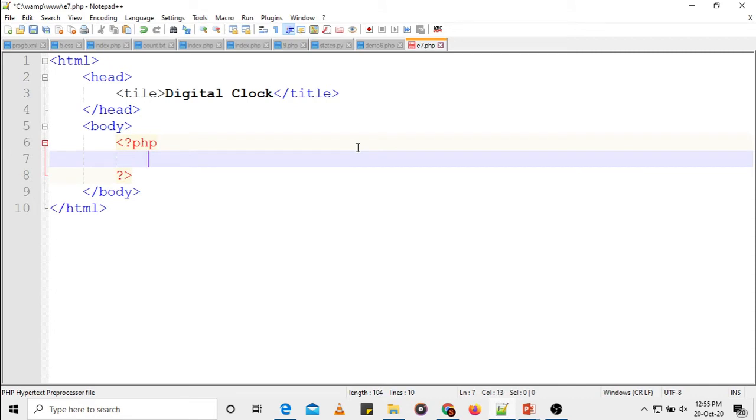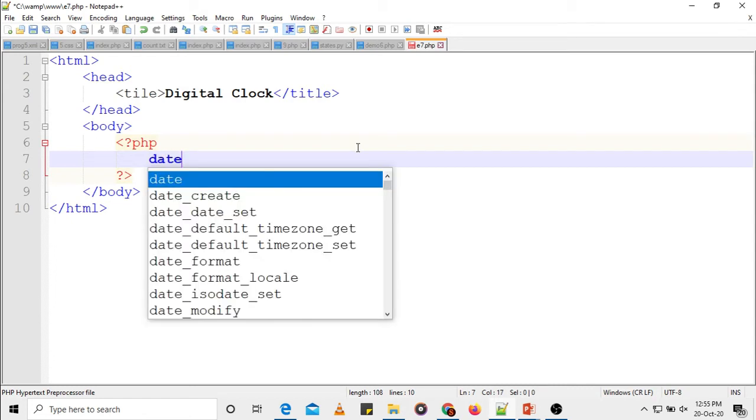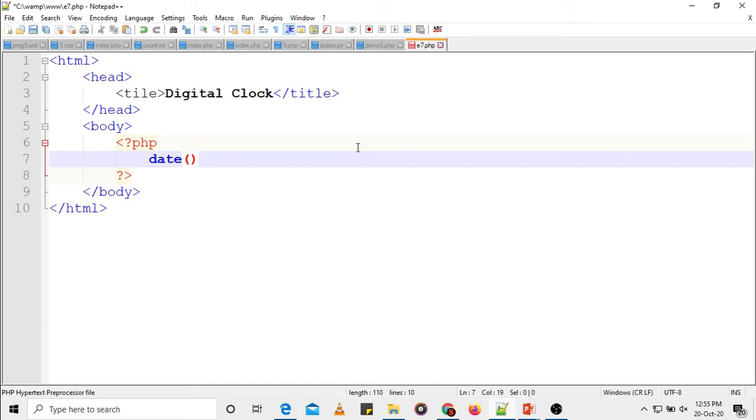So what are the things that we need to display? We need to display the digital clock. That is, we need to invoke the date function. Rather than directly building the clock, let us first try to display the date function and see how it appears. So we directly invoke the PHP date function. What are the things that we need to specify?